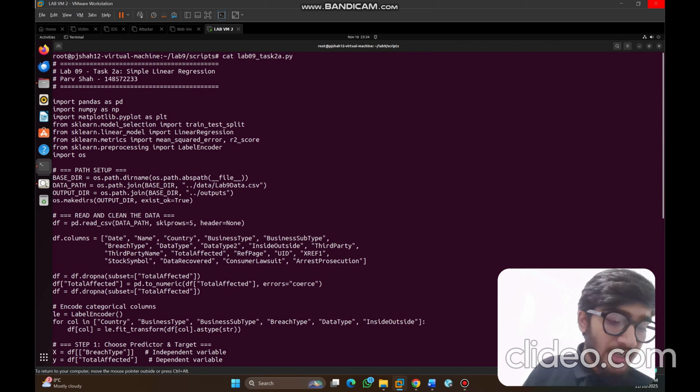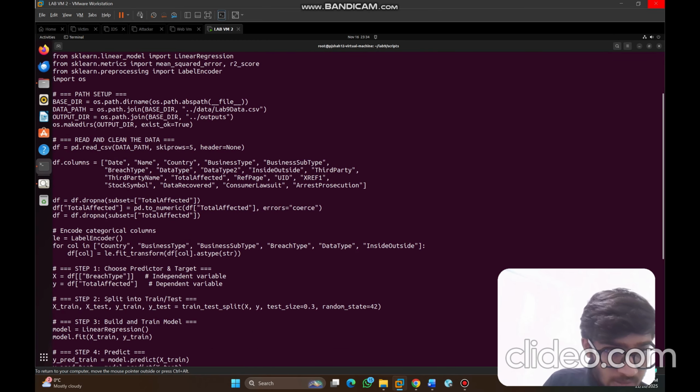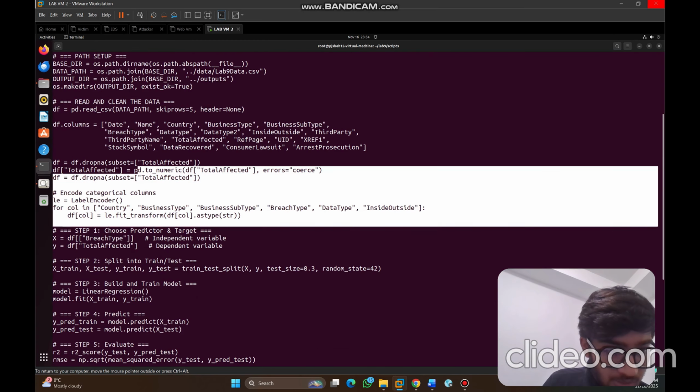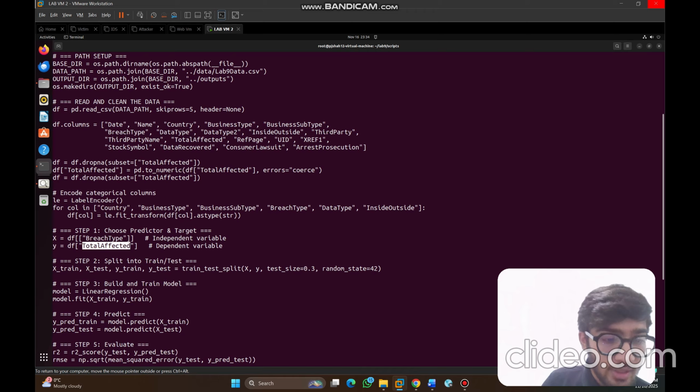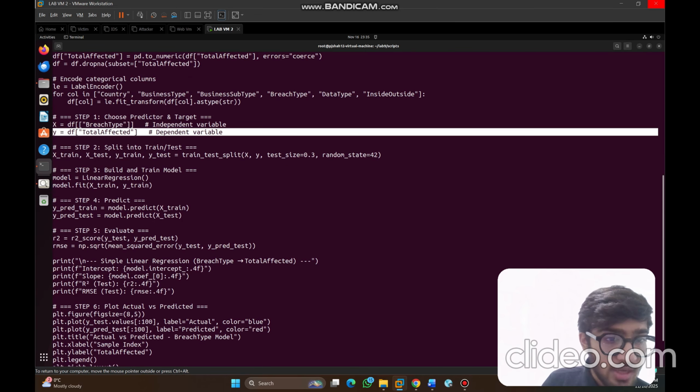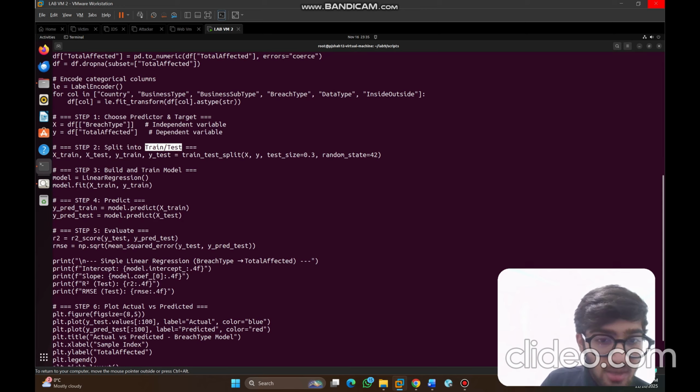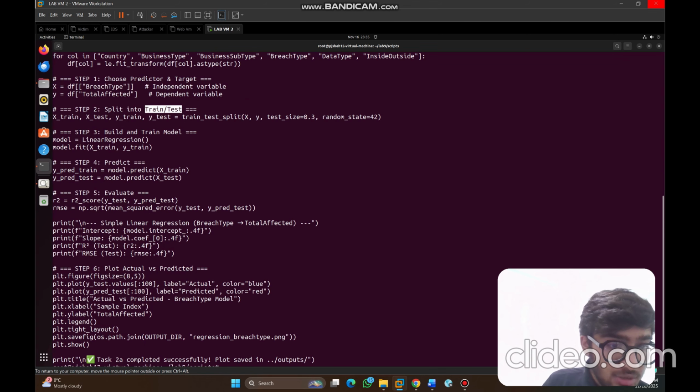I have selected the one feature X, then set the total affected as the dependent variable in Y, and fit the linear regression model using the training data. As you can see over here, I'm doing the same. Then I'm again choosing the predictor, which is breach type, and total affected as the dependent variable. Then step 2 is splitting the dataset. Again, I'm splitting the dataset into X and Y, and then I'm going to build and train this model using linear regression. And step 4 is to predict, and this is going to evaluate the R2 scores.